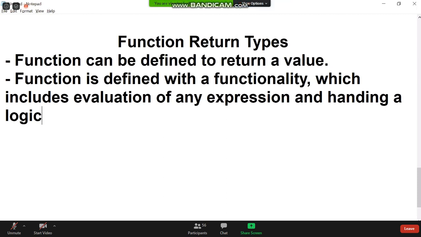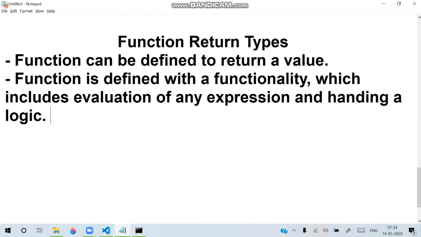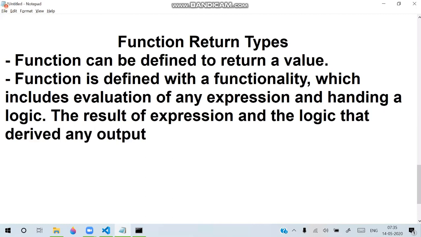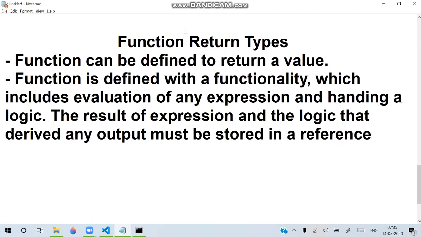Of any expression and handling a logic, what should happen is the result of the expression and the logic that derived an output must be stored in a reference, and written as a response. That is a very big point.